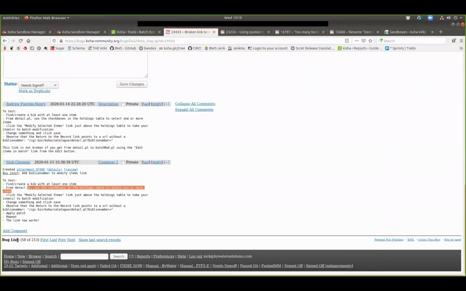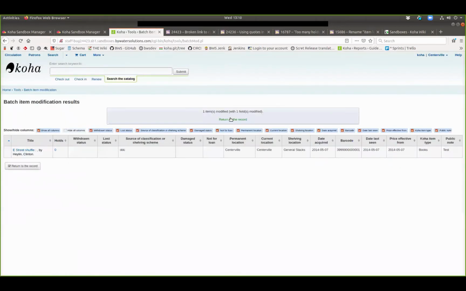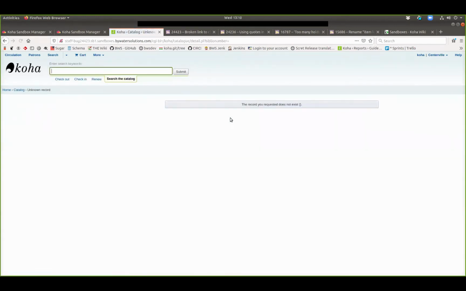And now observe that the return to record link points to a URL without a biblio number. So if I look here, I don't know if you can all see it at the bottom of the screen, but it shows you the link destination down at the bottom, and you can see that biblionumber is blank. If I click it, I end up nowhere.